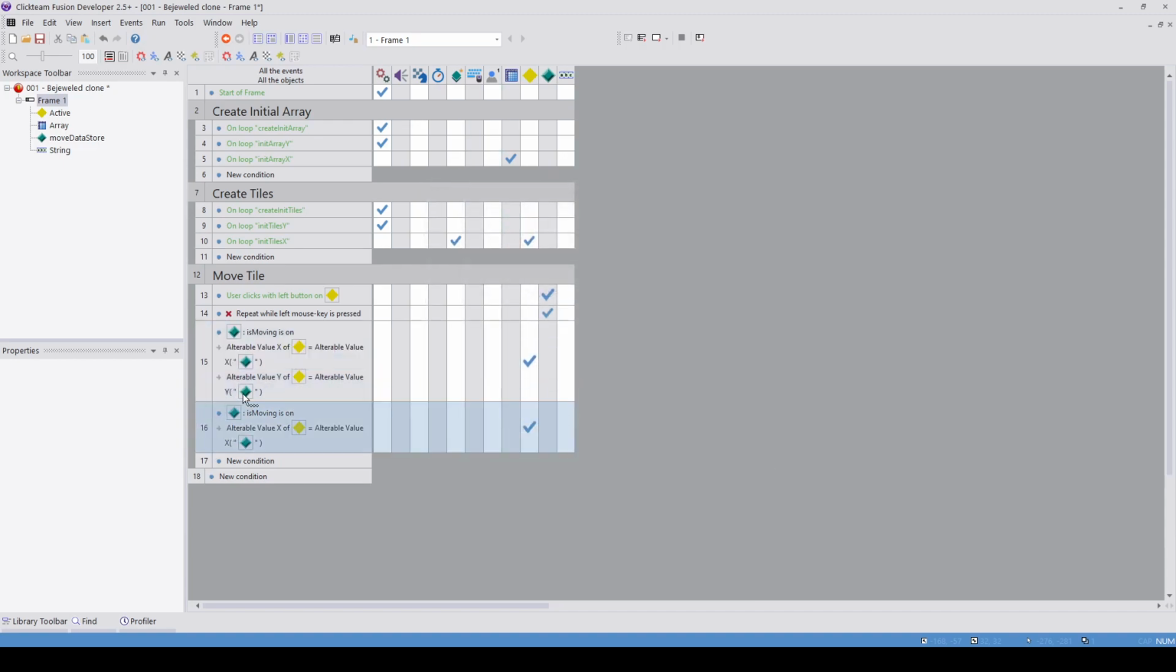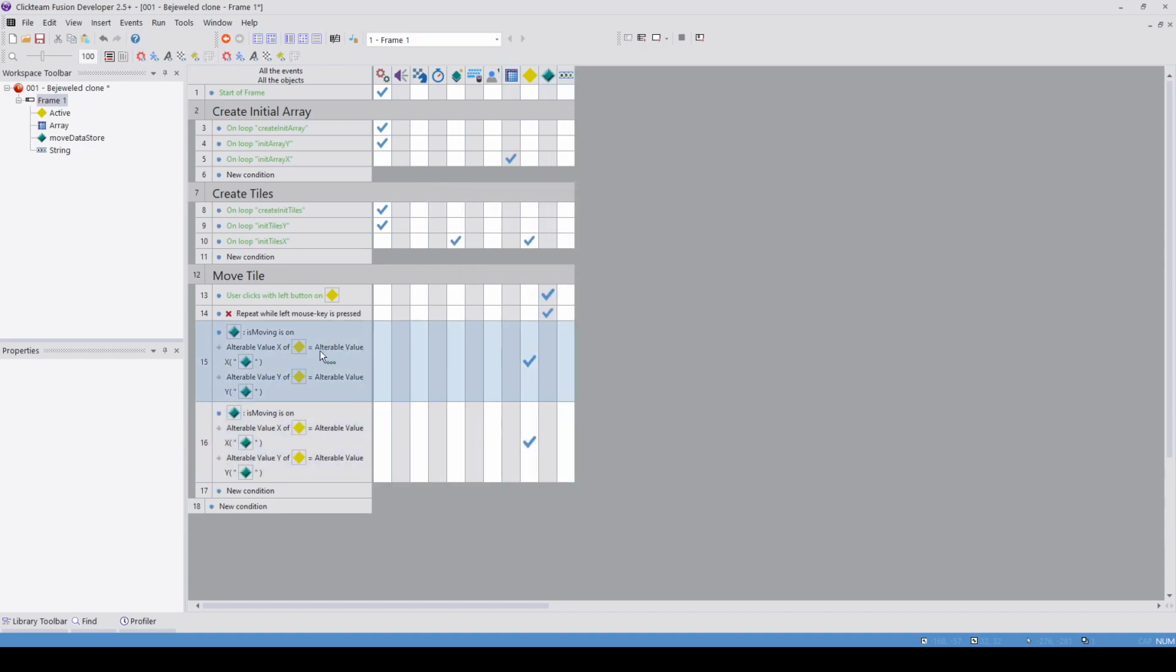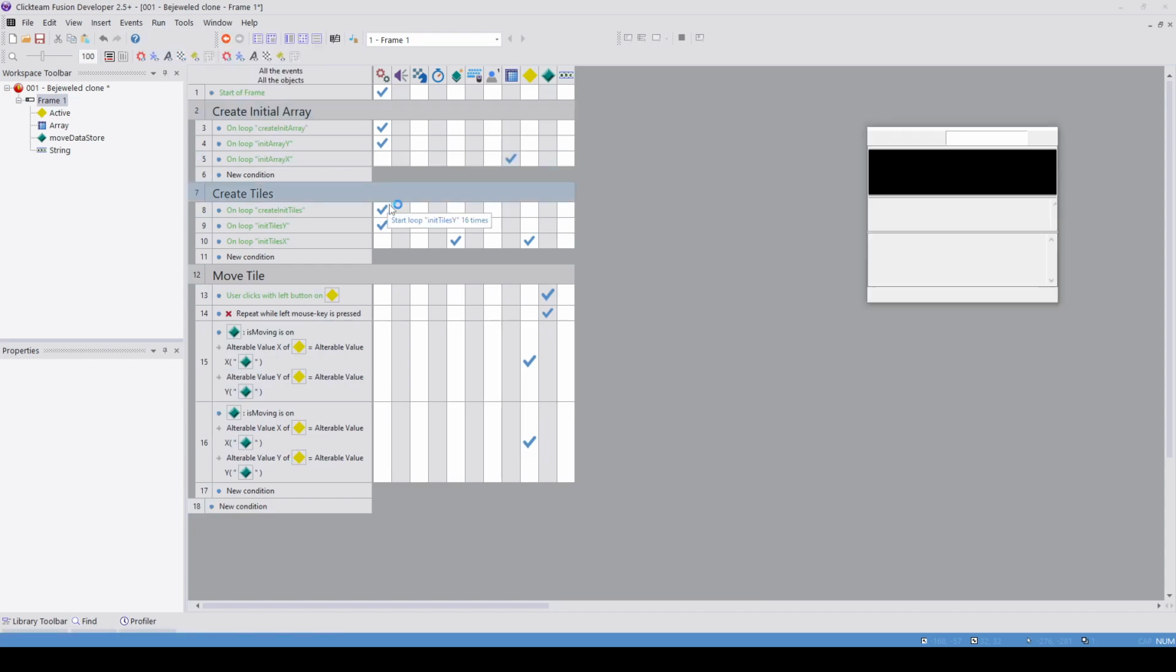Cool. And then we do the same with this. Okay, so when it says is moving on, it just moved all of them. It didn't know which one we were talking about. So we need to say, oh no, just the one that has the alterable value that we stored, and the alterable value X that we stored, and the alterable value Y that we stored. Let's try it again.